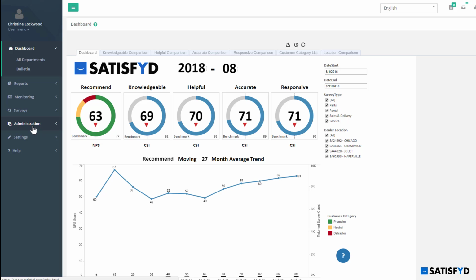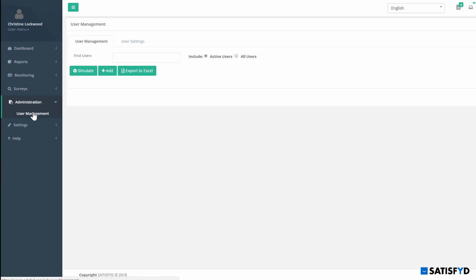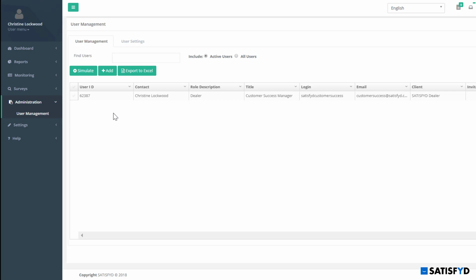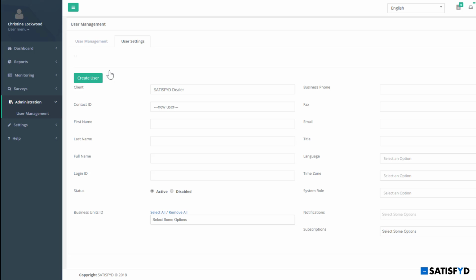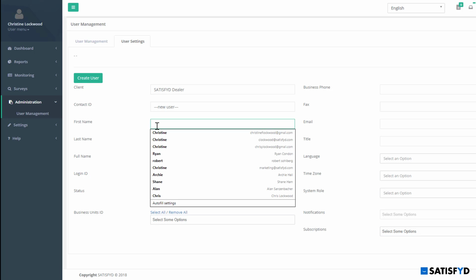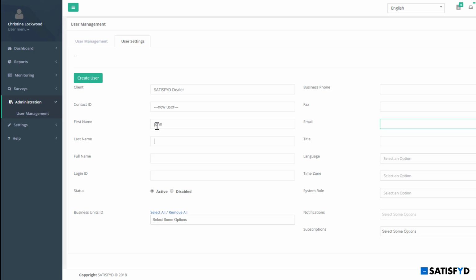To access user management, navigate to Administration, User Management. From here, I can add, search, export, and disable users. To add a user, select the Add button or click the User Settings tab at the top. Add in all associated information for that user, including first and last name, time zone, and email address.